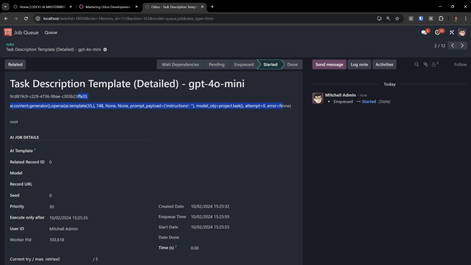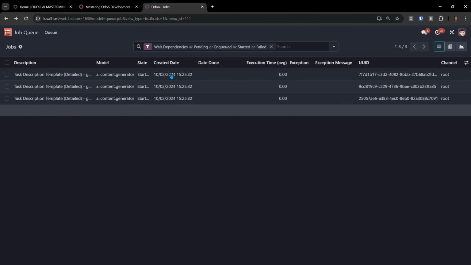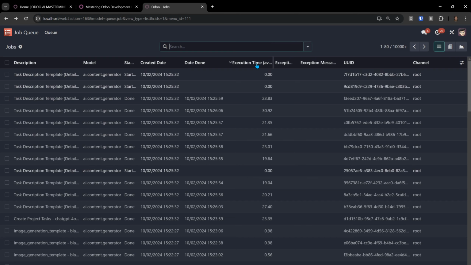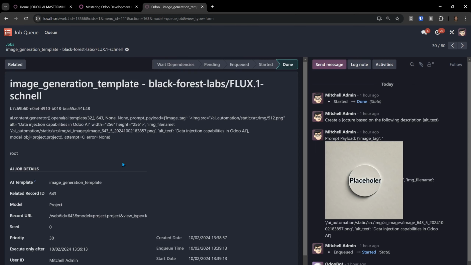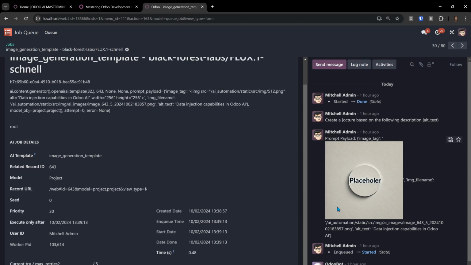We can see anything else that's hooked up to the job. I'm going to go to a previous one here that we already had that got completed, like one of the done ones. And you'll see here from the beginning that our project actually uses placeholders for the pictures until it can fill them in. And we have a link back to our project as well.